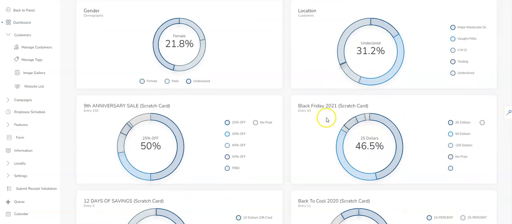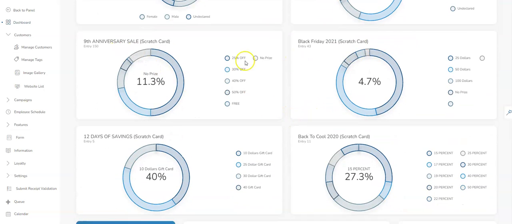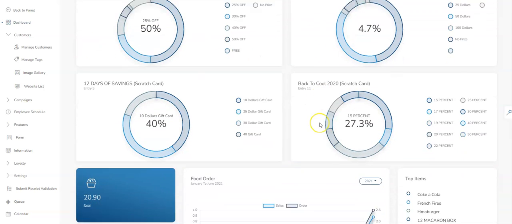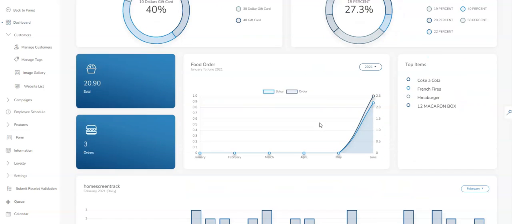Okay, these reports here are for scratch cards. So if you're using a scratch card within your platform, you can have this type of a report on the dashboard, and you can see the amount of prizes that have been won and redeemed for each card. So this is different cards that we had used in this app.